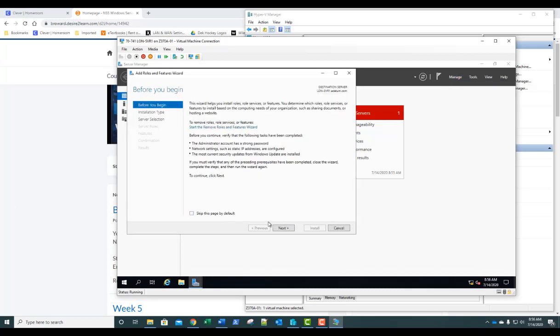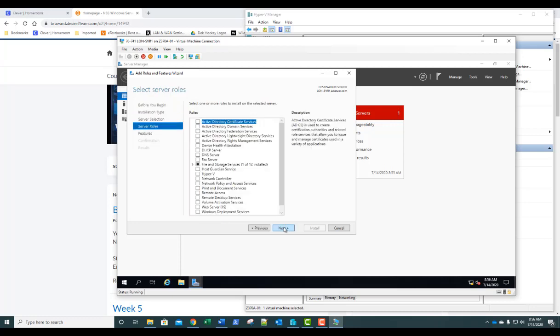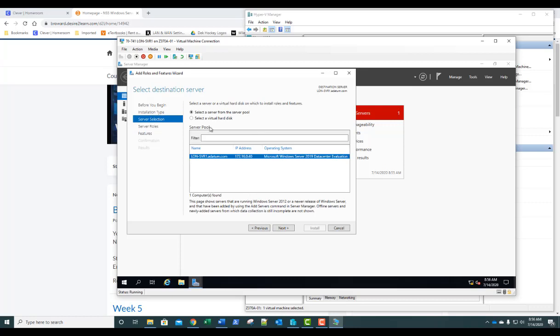So first thing we're going to do is go to Manage, Add Roles and Features, and like all other times we're going to click Next, Next, and Next. We're only managing one server here. If we had multiple servers that we were managing, if this was a jump box, we would have to specify the specific server that we wanted to install that role or feature onto.